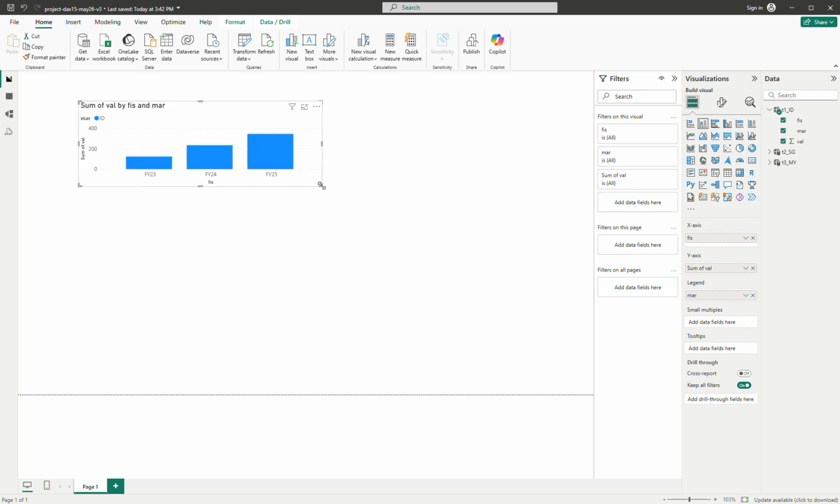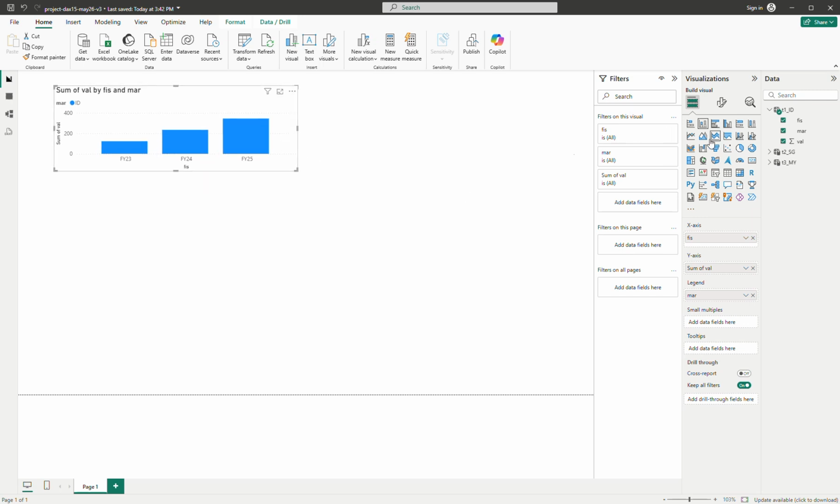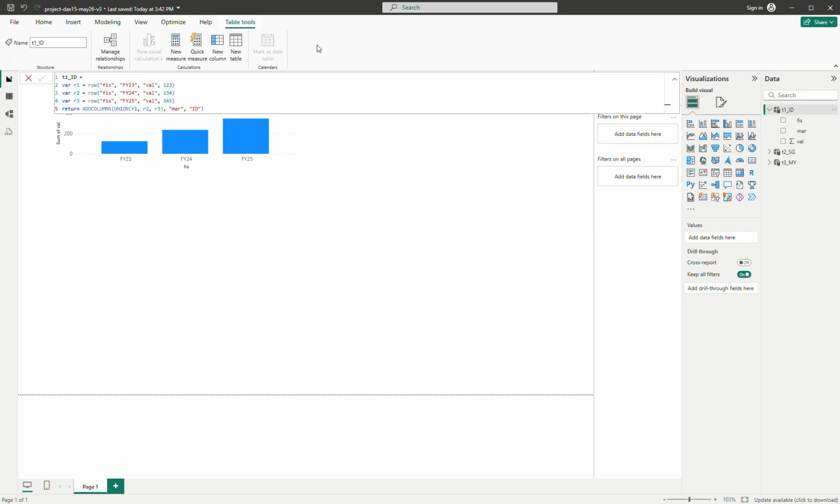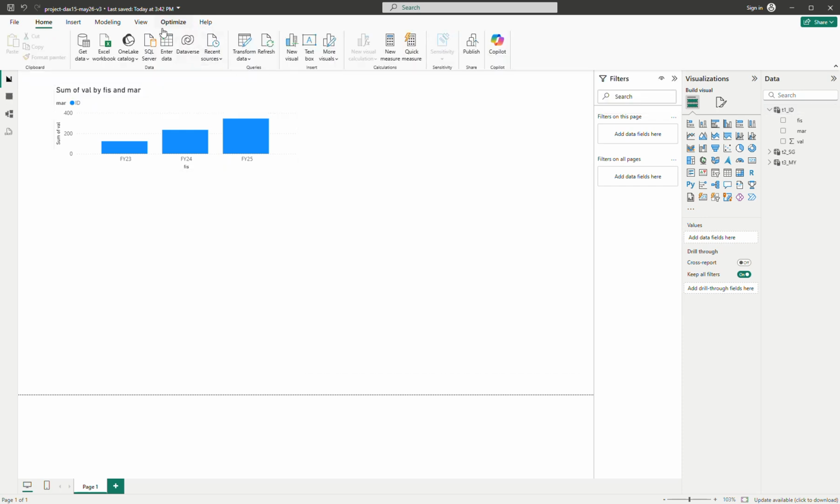Now, what can we do to do the same with all the markets? In this case, if you want to draw for Singapore, you have to repeat the same step again and again. So I want to do all the markets at the same time. So what can we do? There's a function, the same function, but it can apply for all the tables in here, which is the union function again.